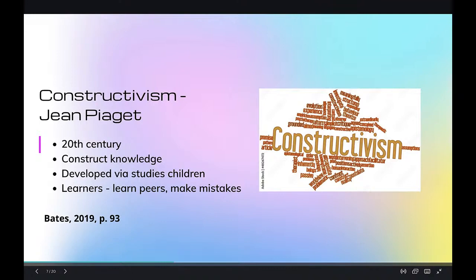And one other quick point that I wanted to mention about constructivism that's important is that this particular theory involves the fact that the mental model already exists.